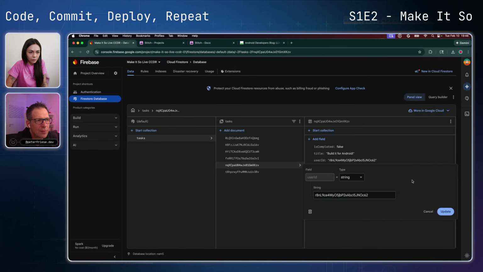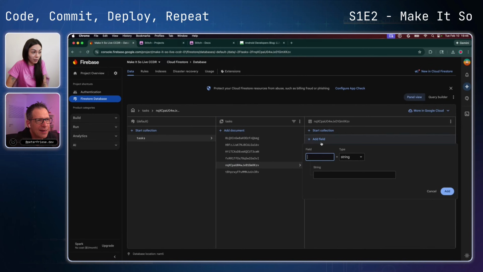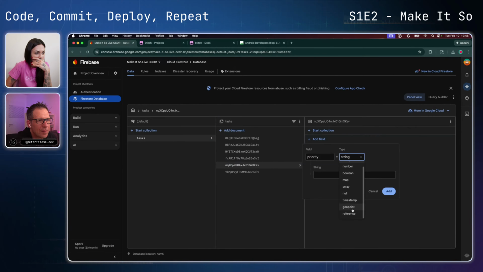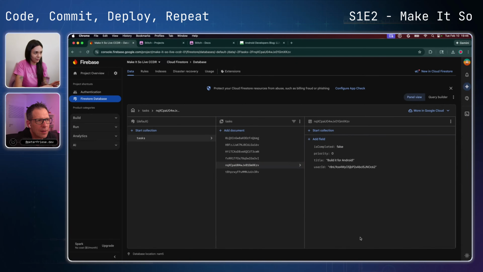No. Don't change the user ID. Add a new field. What am I doing? I'm getting nervous. Priority, integer. Yeah, number, I guess. Yeah, 0. And then 0. Add.